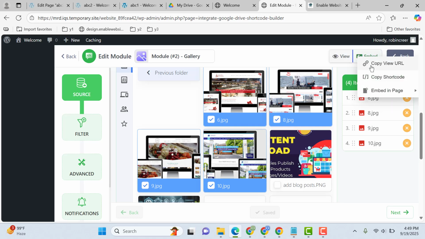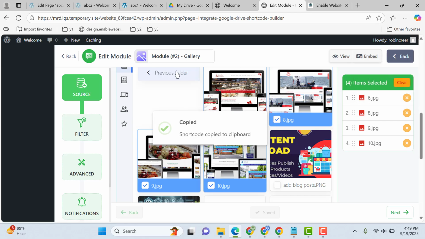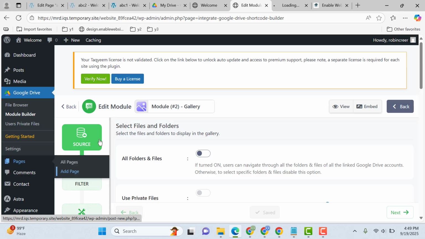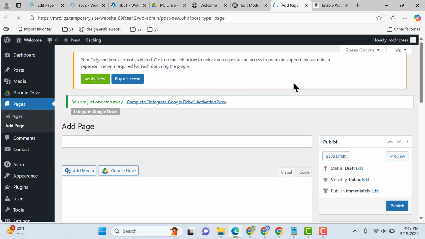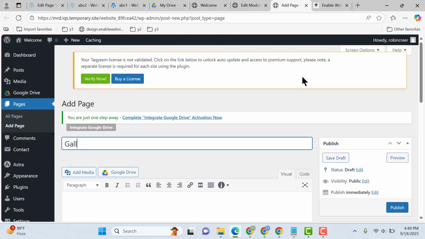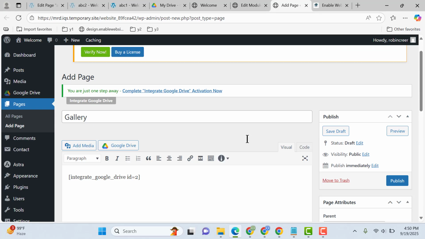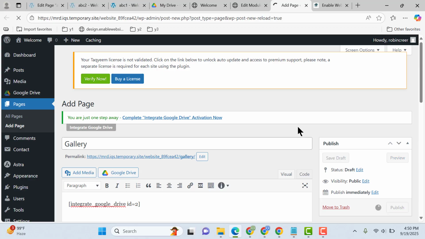Then you can click on embed and copy shortcode. Now you can scroll up and go to any page. You can create a new page. Let's give a name, gallery, and then here you can add that shortcode and click on publish button.